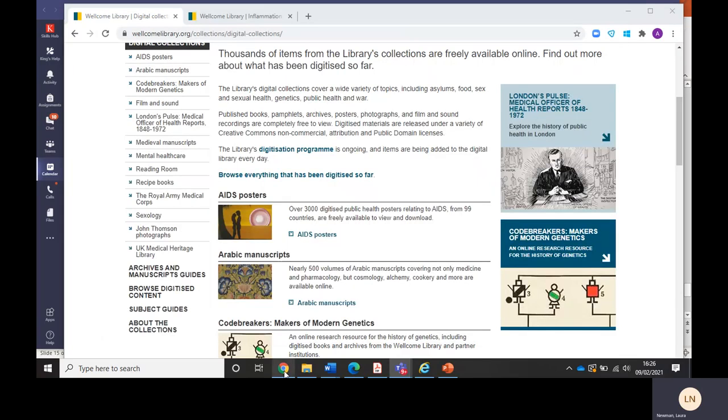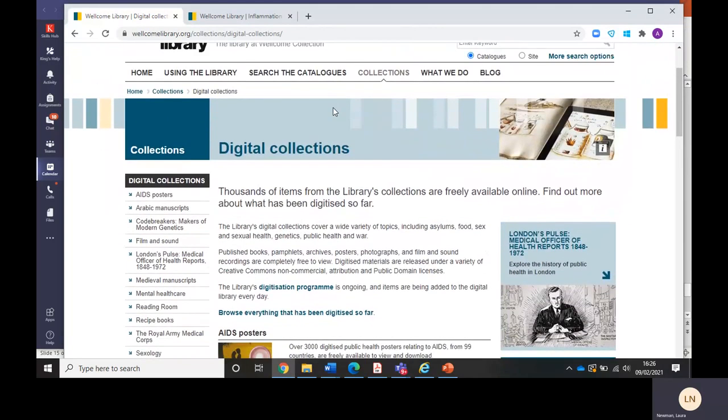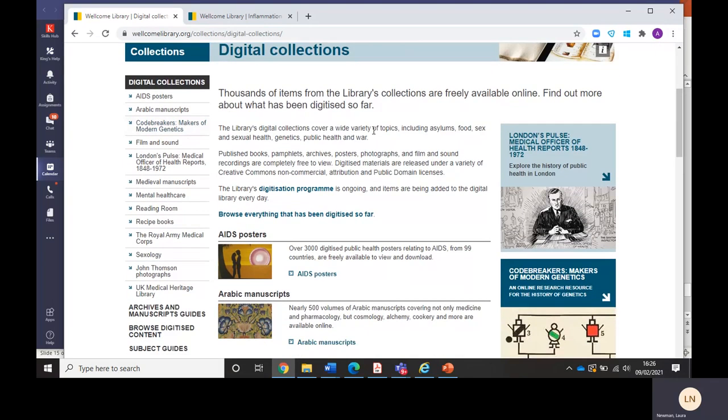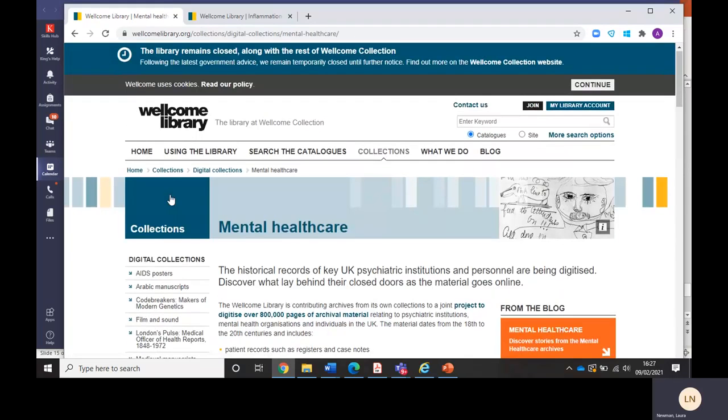So this is what the page for the Wellcome's digital collections site looks like. And as you can see here, they have certain collections, and I'm going to go through one of these first before showing you guys how to look more generally at what the Wellcome have digitized and put online. So one particular strength of the Wellcome collection online is its records relating to mental health care. So let's click on that.